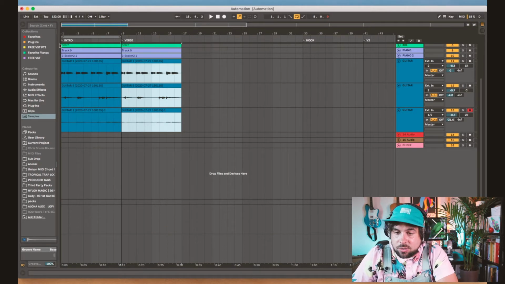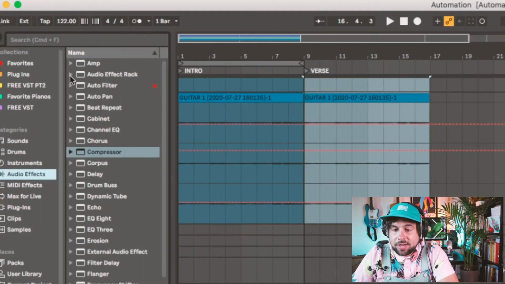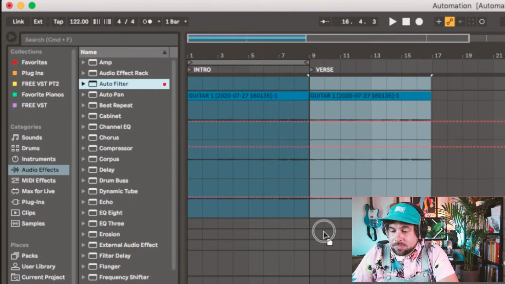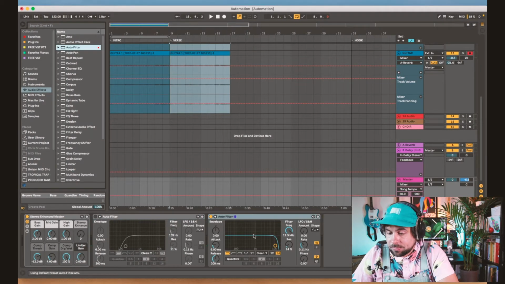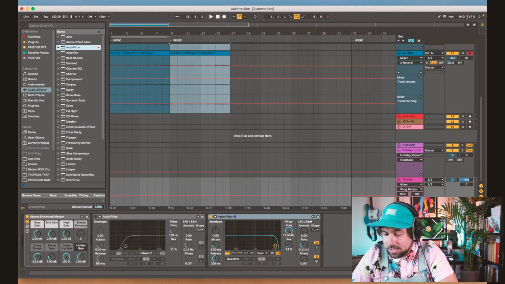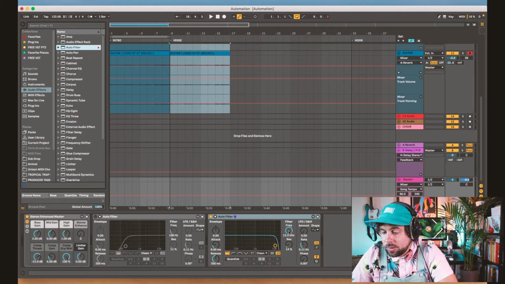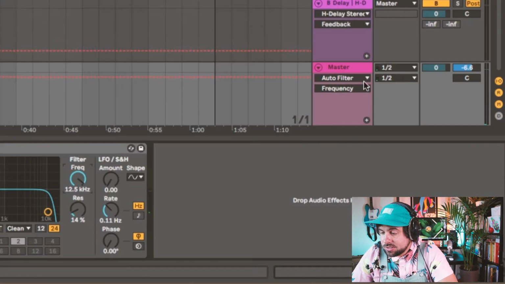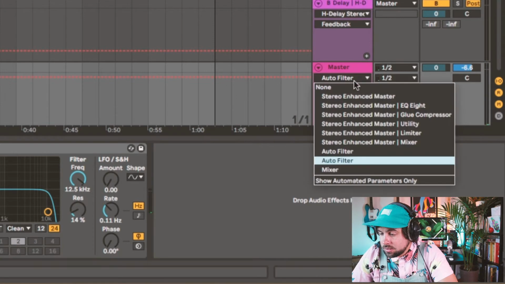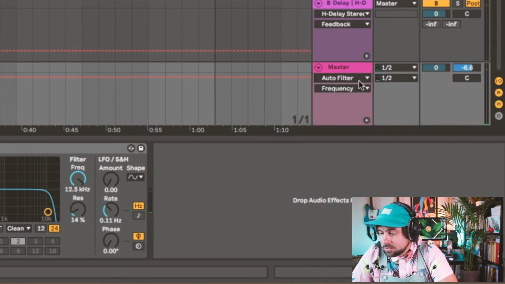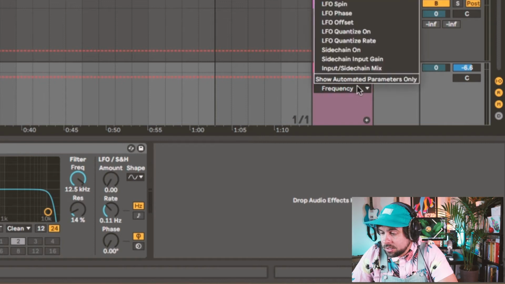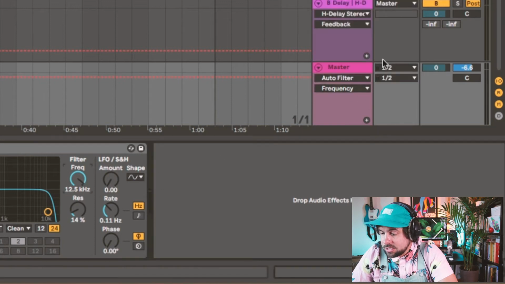Now I'm going to show you something that I do on all my songs, just to demonstrate exactly how easy this is. Come down to your audio effects, grab this Auto Filter, and drop it onto your master fader. Now in order to activate what we want to automate, you just click on the parameter. As you can see over here on this menu, it shows you exactly what parameter we're going to be automating. You can see by the drop-down, we're going to automate the Auto Filter, and specifically the frequency parameter.